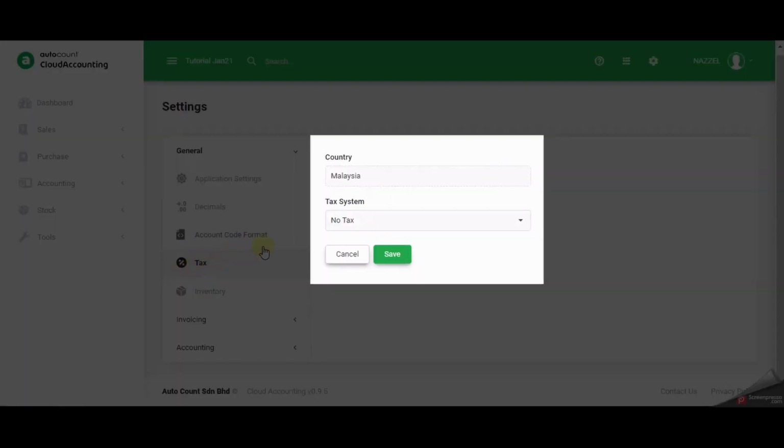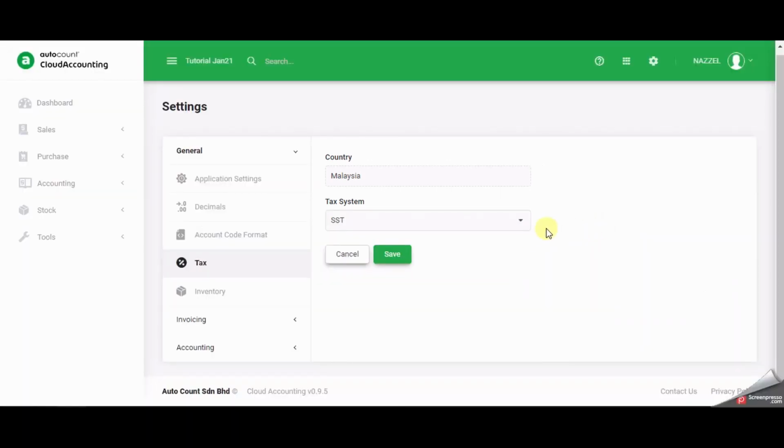For tax setting, currently AutoCount Cloud Accounting only cater for Malaysian tax. Please seek for sales representative if you are not from Malaysia for further information or solution. The only available option is no tax means disable or SST. In the future, if Malaysian government update the new tax system, you will be notified by us and we will update our AutoCount cloud accounting tax system seamlessly.